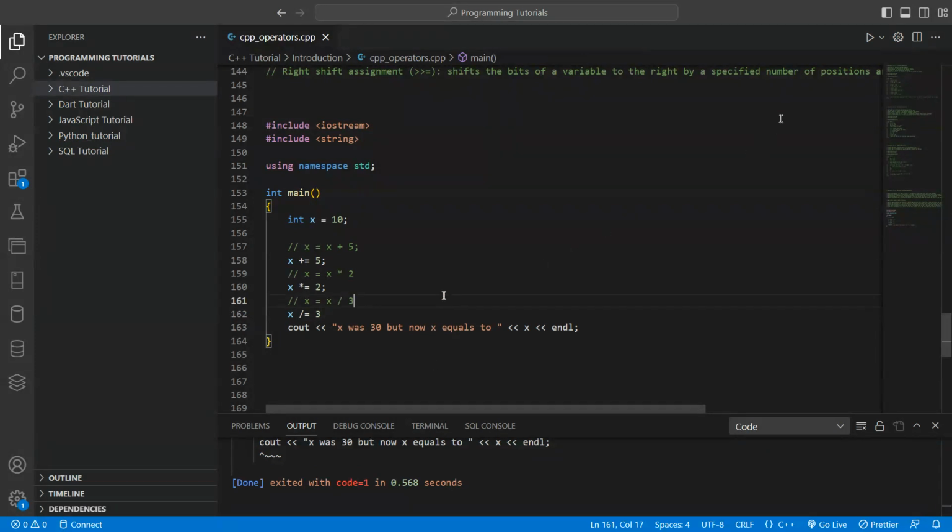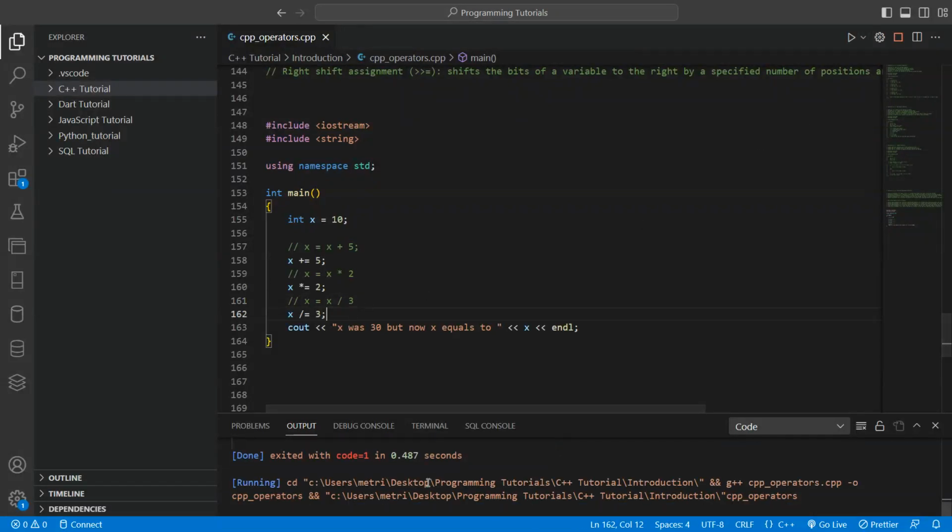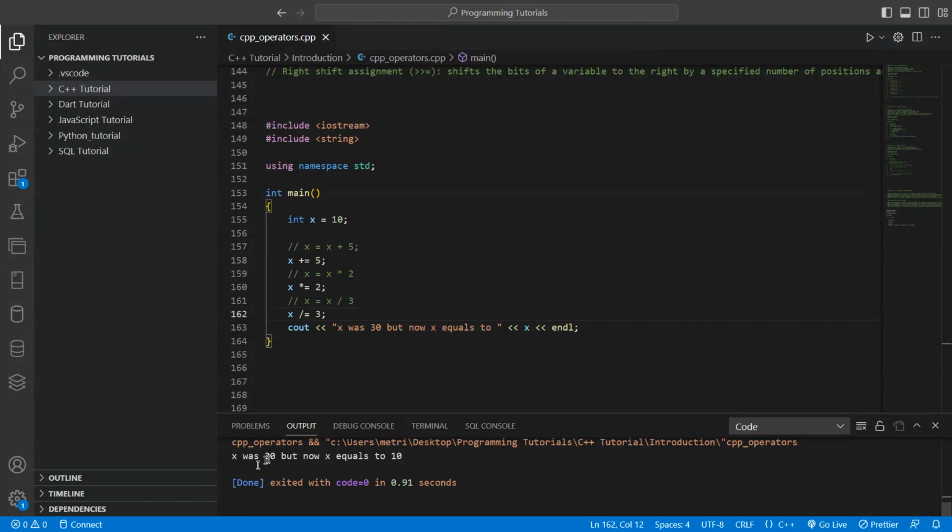Okay, I know the problem. Run it again. Oh, okay, I just forgot the semicolon again. x was 30, but now x equals 10 after this operation. Just don't forget these shorthand assignment operators, because they help us write our code faster than the other way. We don't need to do it again and again.